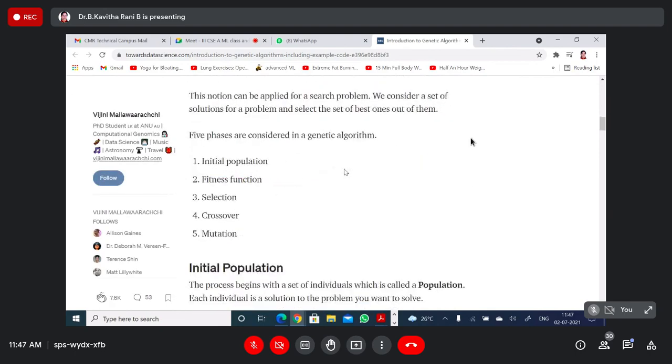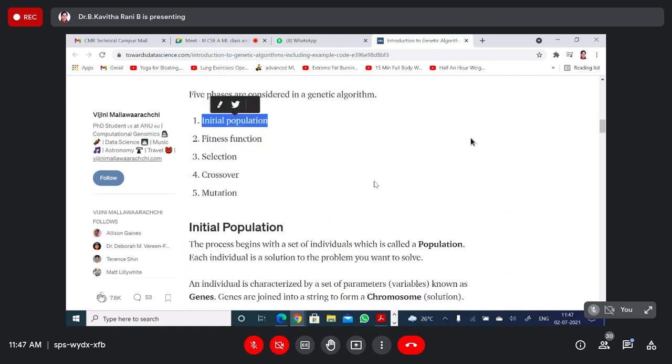Now we have 5 phases considered in genetic algorithm. The first phase is initial population.